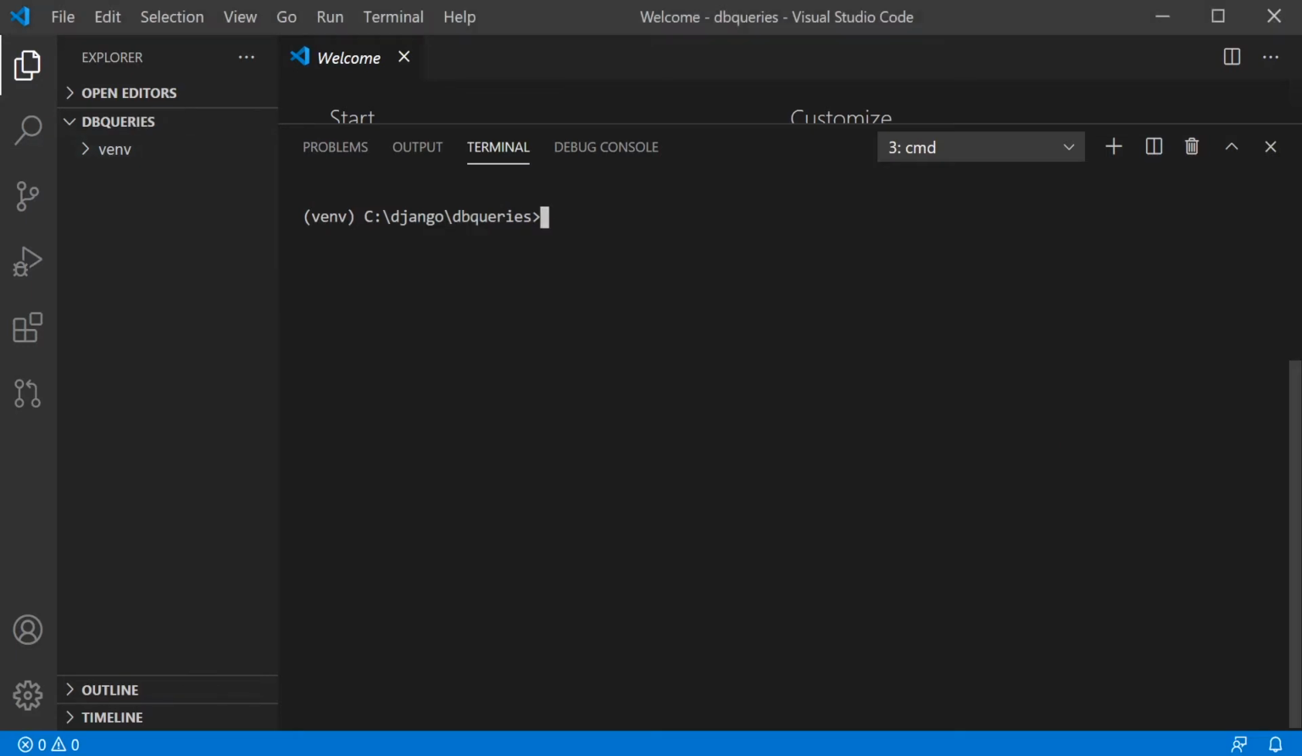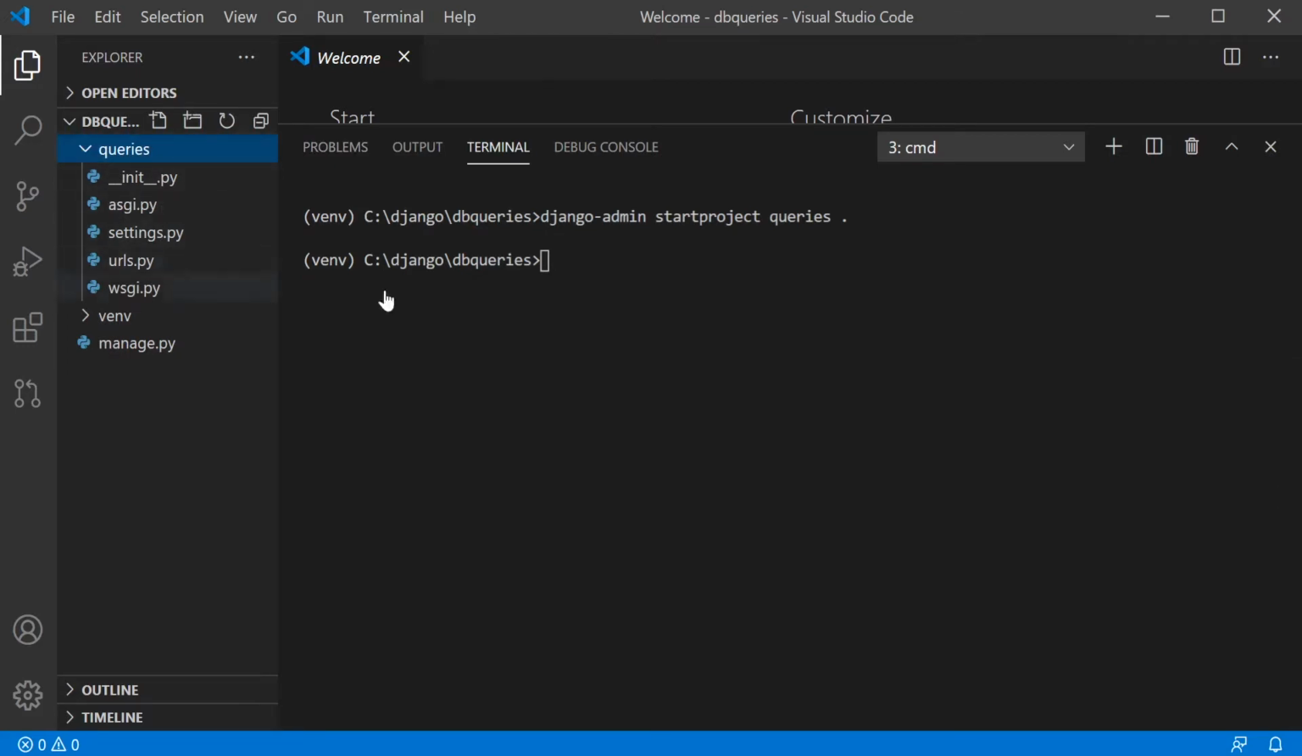So now I want to go ahead and create a new Django project. So I use the django-admin, and then I type in startproject, and then the name of the project, which I'm going to be calling queries. And I'm going to use the dot, the other attribute here, so that I create the actual Django project inside of the folder here and not into a new folder. So I do that. You can now see I've got this folder here called queries, which is my main Django project folder.